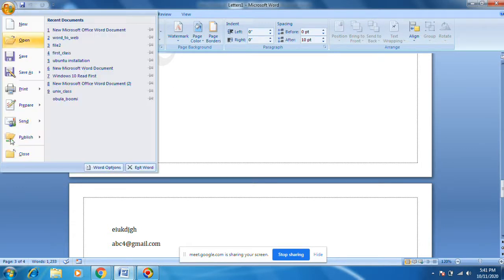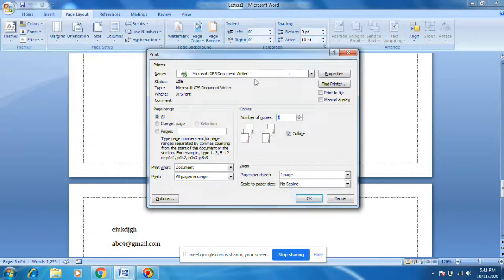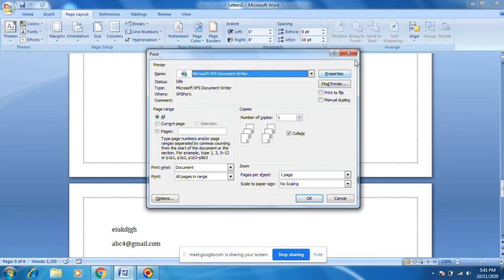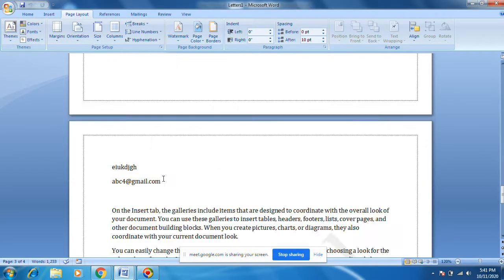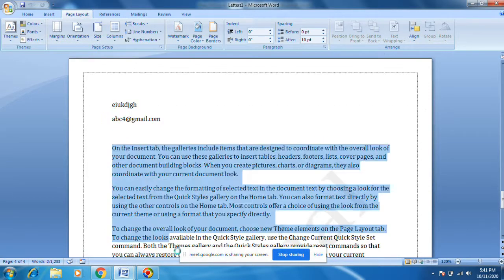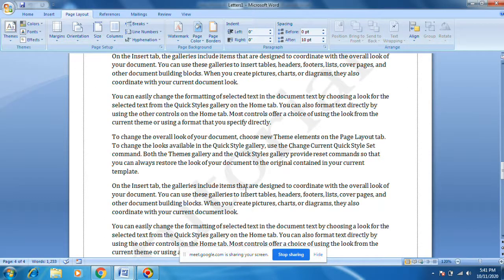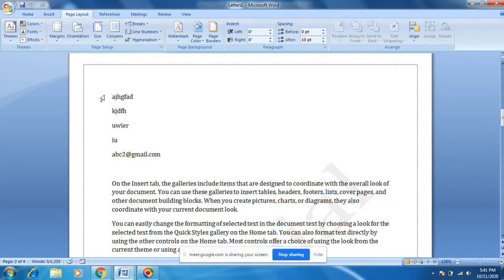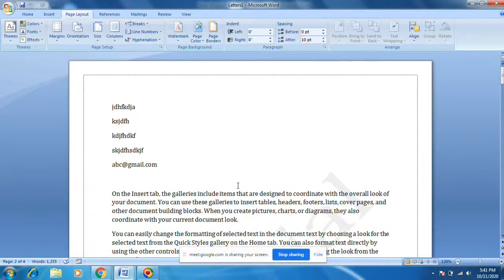Control P, print, select the printer and then press print. Press OK. It will print. The address is different, and we want to make the body the same. This is called mail merge. Simple mail merge. You can put anything. You had better practice with this video once. You will definitely get it.